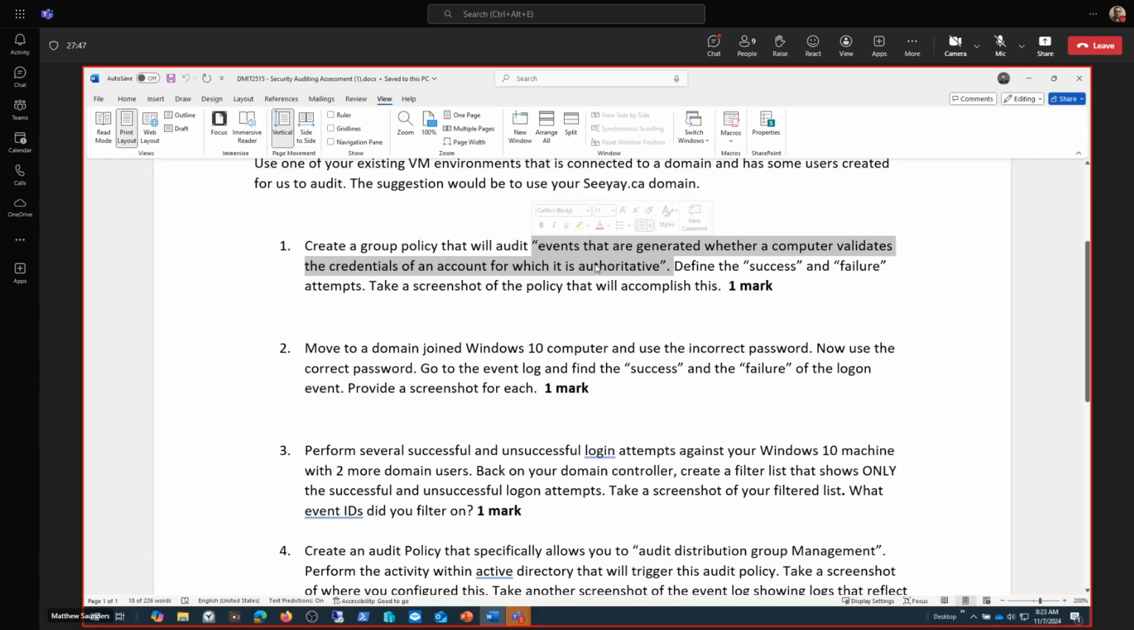But you do have to look at the descriptions, and that will give you a sense of which one they're talking about. Okay. So we want you to define success and failure on the one that matches this, and the goal here is to get you to look through the descriptions a little bit. Okay. So take a screenshot of the policy that will do this. Don't forget that could be in general audit policy, and that could be in the advanced audit policy.